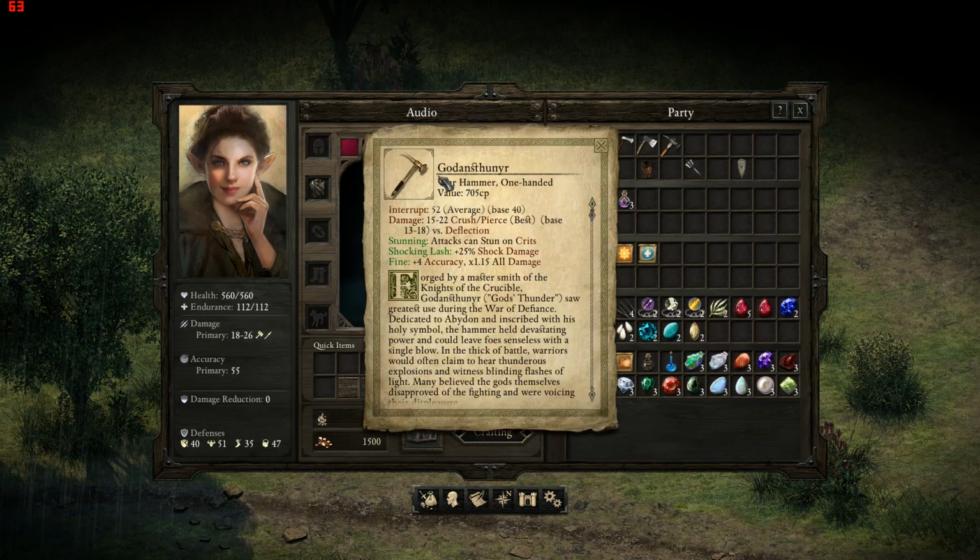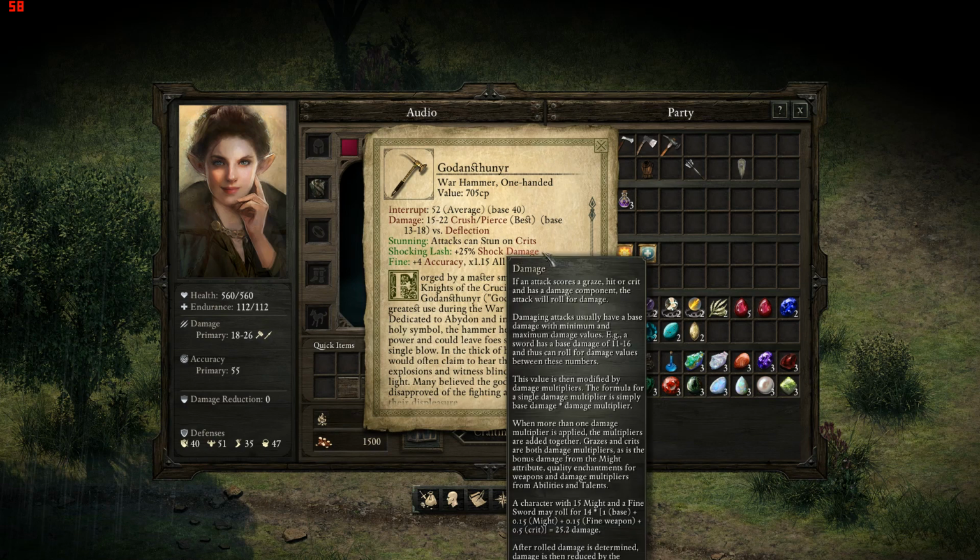Okay, so here I've got a weapon that I summoned for the game. It's a unique Warhammer called God's Anthoneur, which I believe you'll be able to find in the base game. It was one of the first unique items created for Pillars of Eternity. And as you can see, it has a shocking lash, plus 25% shock damage.